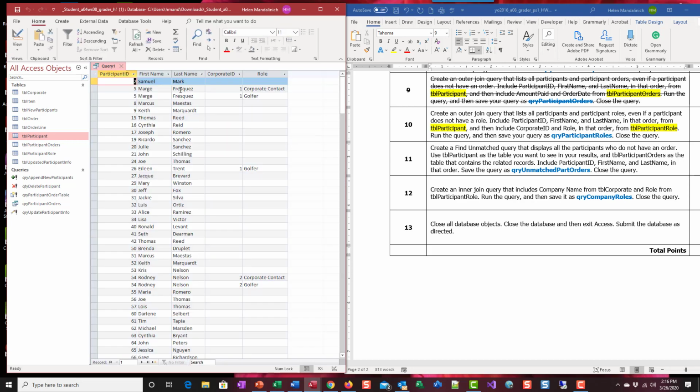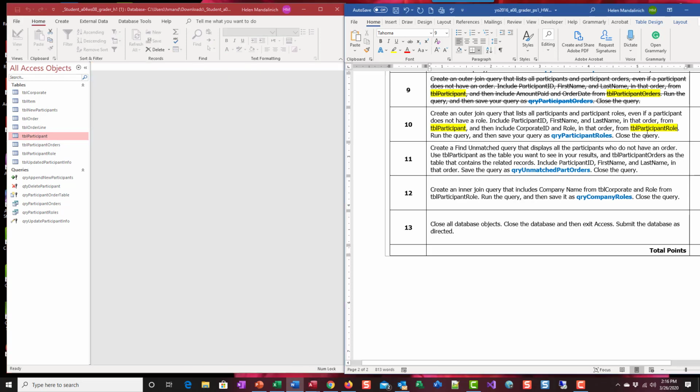Now if I run it, I get all participants and then those that have an established role for the event. So that's 1, 2, 3, 4, 5. So that's good. So that is a left outer join showing all of the records in the participant and then any match. So we're going to save that as qryParticipantRoles. And we're done with that. So we're done with step number 10.